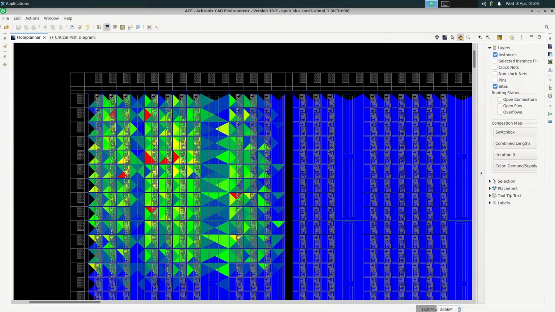You can also choose what the colors represent. With demand supply ratio, this is simply the demand versus supply for the chosen crossbar type. Blue is 0, 1 to 49 are shades of green, 50 to 99 are shades of yellow, and red denotes routing demand is greater than supply.